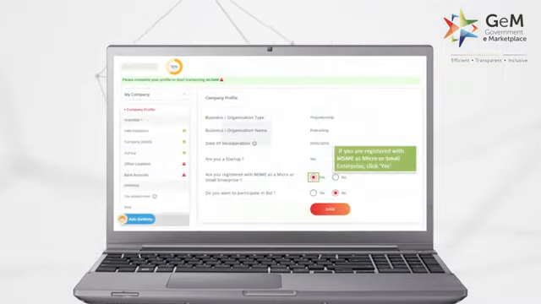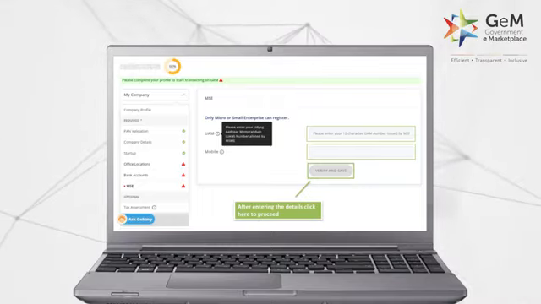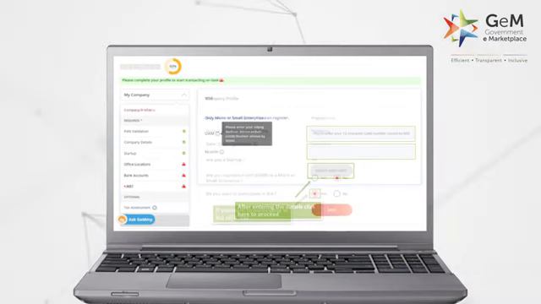If you're registered with MSME as micro or small enterprise, click Yes. Then you have to verify your UAM number and mobile number as registered with MSME. Please ensure both data is correct. Once the data is verified, you will get registered as an MSME.